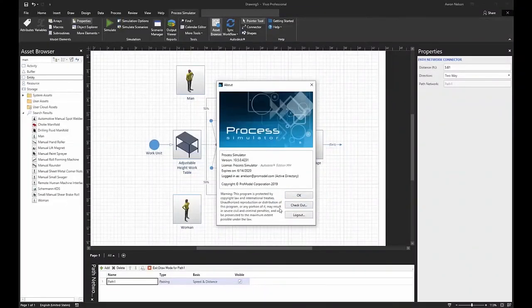So we have developed a new licensing technology. It will be phased in to the software here in the next couple of months. It's intended to replace network licenses and serial numbers.